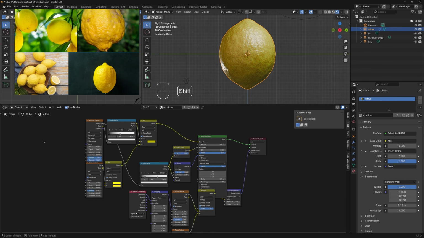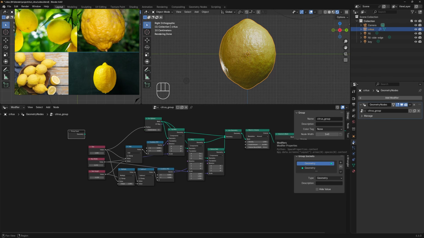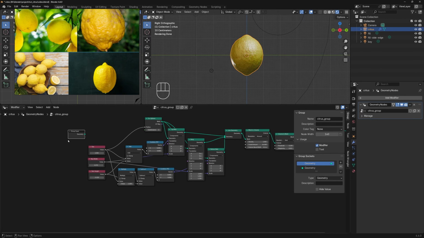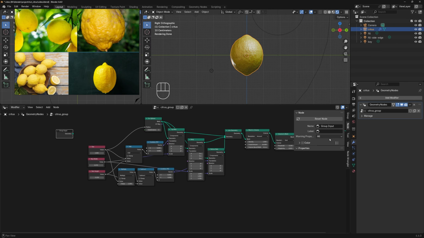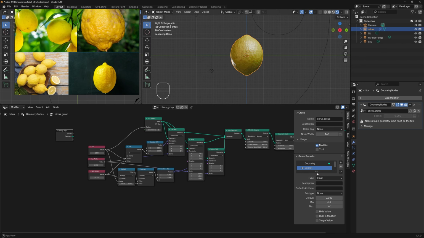I'm going to go back to the node and play with some inputs. So what an input is, if you put this geometry node on an object, you can have controls to tweak these values. In this group input, I'm going to go over here to group. Right now we just have this geometry in, but I'm going to add an input. I'm going to call it size.